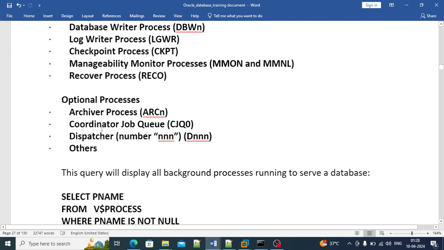The coordinator job queue is responsible for coordinating the jobs, whatever jobs are there in the queue. And the dispatcher, which I have already discussed, is responsible for carrying the request from the listener to the server process. So these are the background processes.